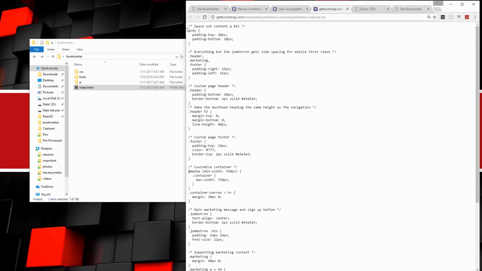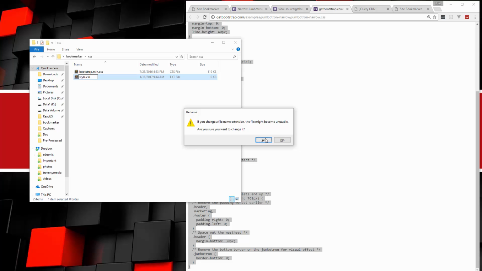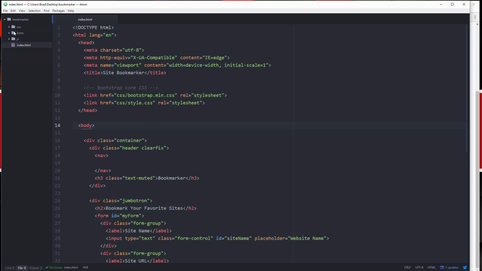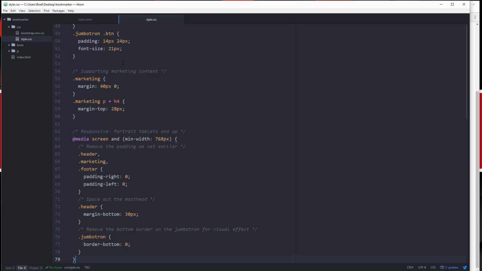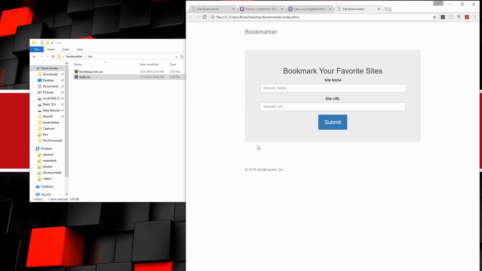jumbotron-narrow.css. We're going to click on that, and then we're going to just grab this CSS here. Okay, copy it, and then in our CSS folder, we're going to create our style.css file. Okay, and any extra styles that you have, you can put in this file. Oops, let's open that in Atom. Okay, style.css, and we're going to paste that in. Alright, so now let's go back to our site and reload, and now it looks more like the demo. So the interface is complete.